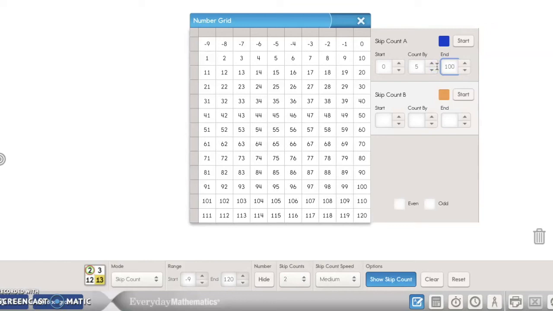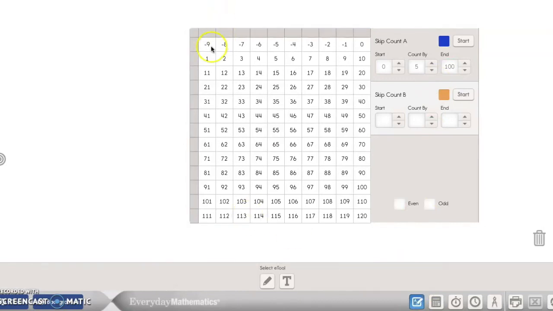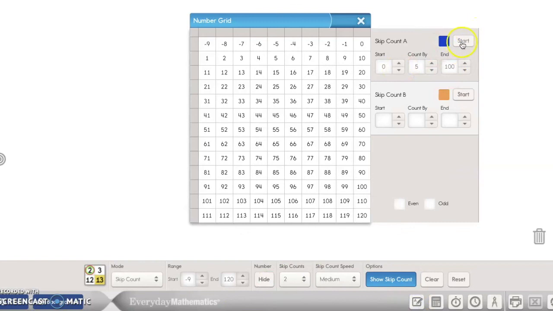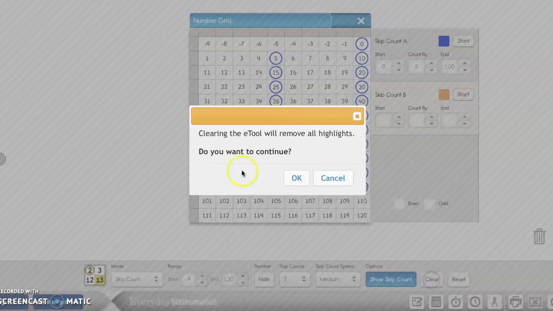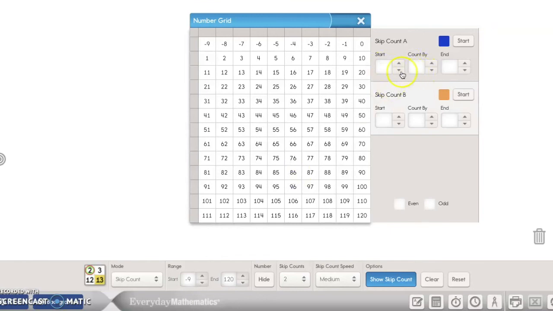Boys and girls, go ahead and see if you can use your drawing tool to circle where all of our multiples of 5s are. So our friends could be circling it. However, if I wanted to do it, I can hit start and notice that it will actually circle all of my multiples of 5 for me. The students like to race the computer to see if they can count as fast as the virtual number grid. Needless to say, they never win. And then when I want to clear it, I would just go ahead and clear. It asks me if I'm sure, and then I can go ahead and do another.